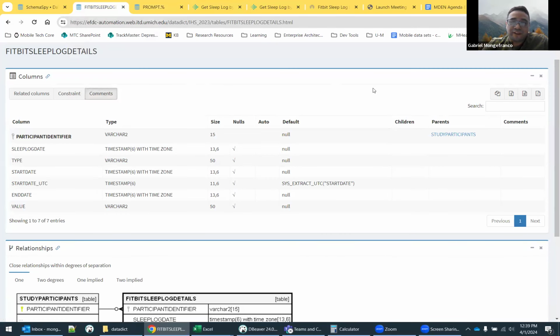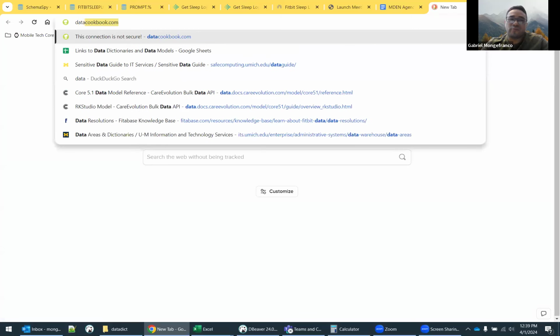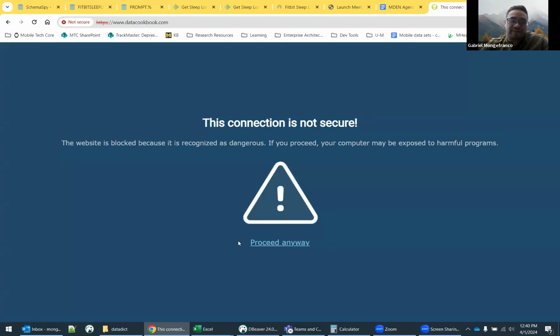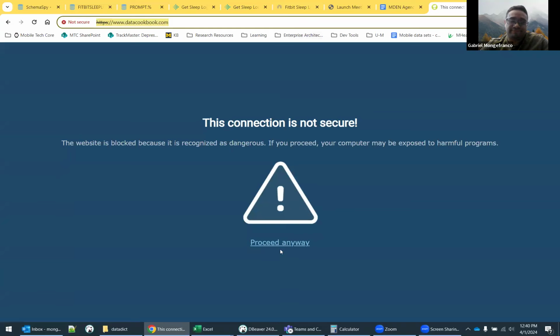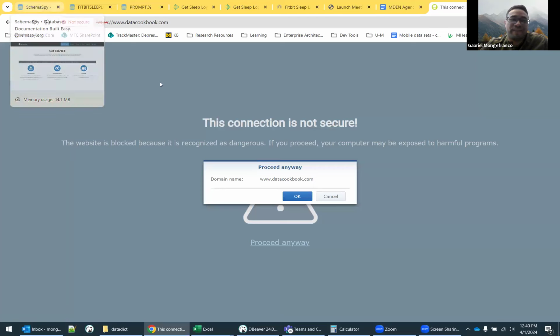So this tool is free. Like I said, it's just a little Java class file that you run from the command line. There are tools that are a little bit more advanced. They call them data dictionary or data governance tools. And ITS is currently working on one called Data Cookbook. Anyways, if you Google Data Cookbook, this was more of an enterprise data dictionary.